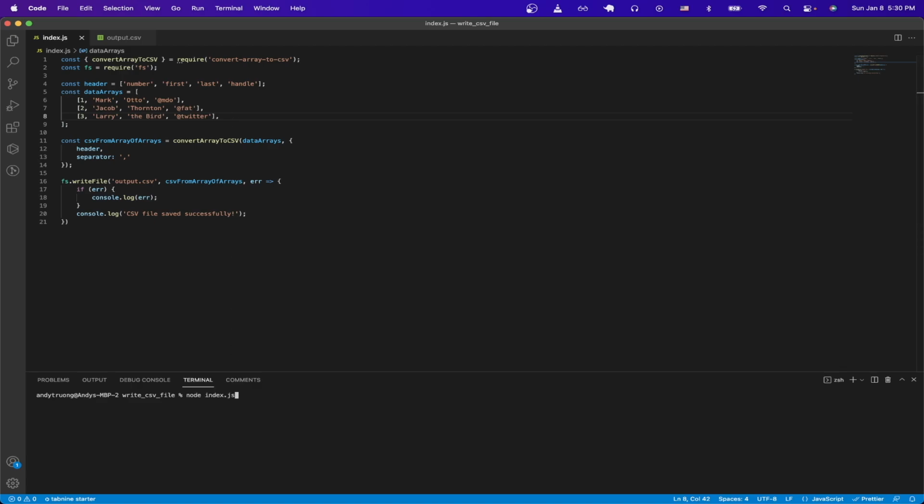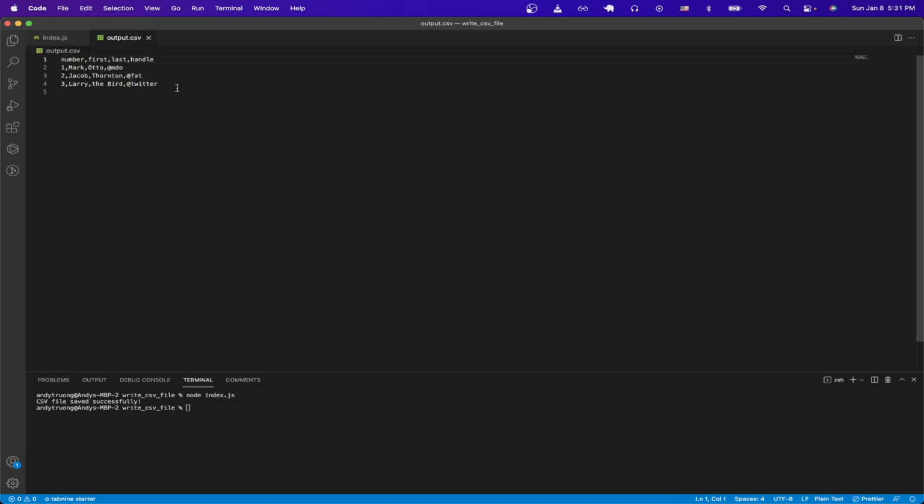Now I would just run the program and we can see a message letting us know that a CSV file was saved successfully. Now if I open up the output file, we can see that the data that I just showed is now written successfully to the CSV file, as you can see here. So to start, I will just delete all of the files that I have here and start from scratch.